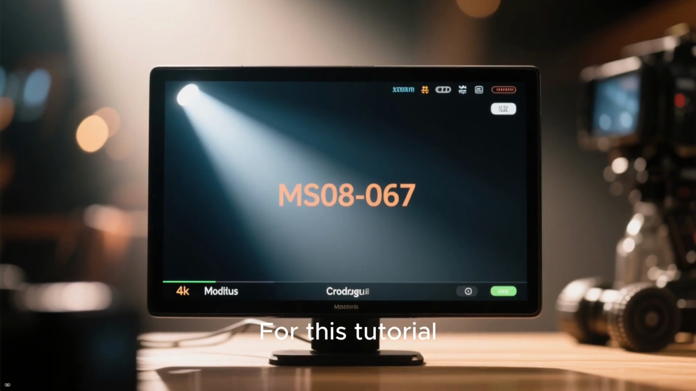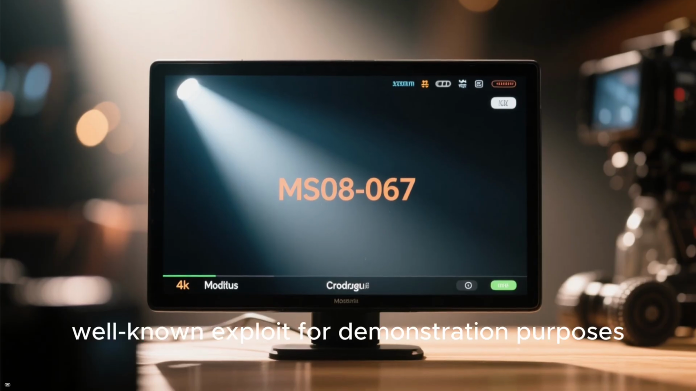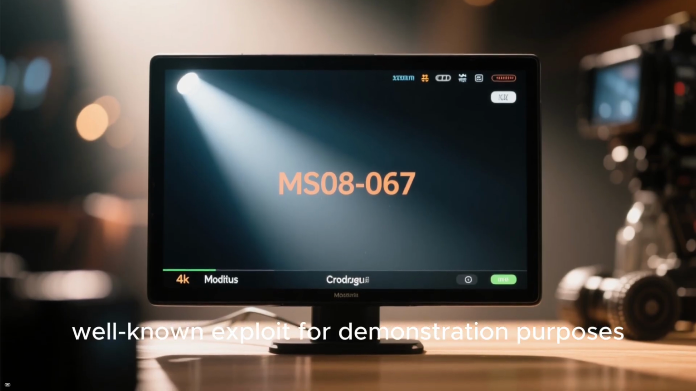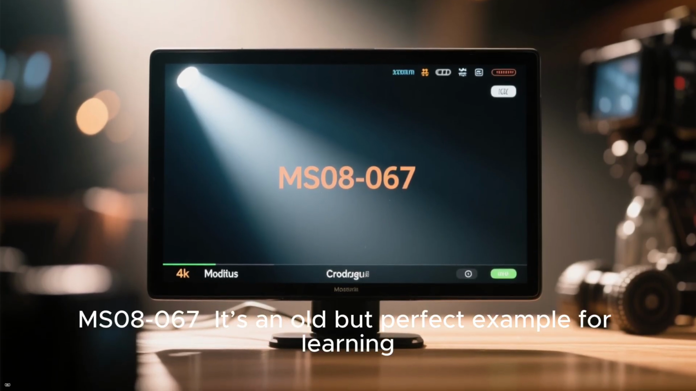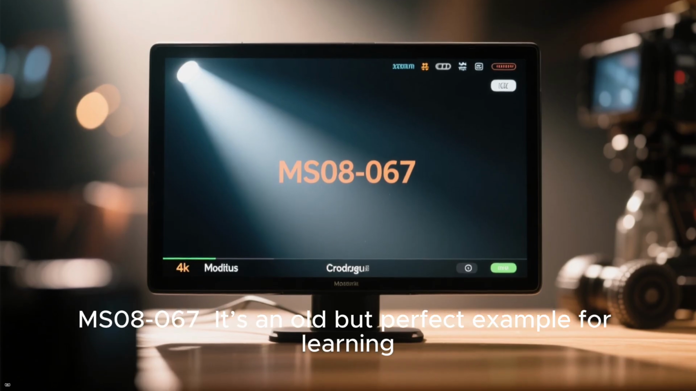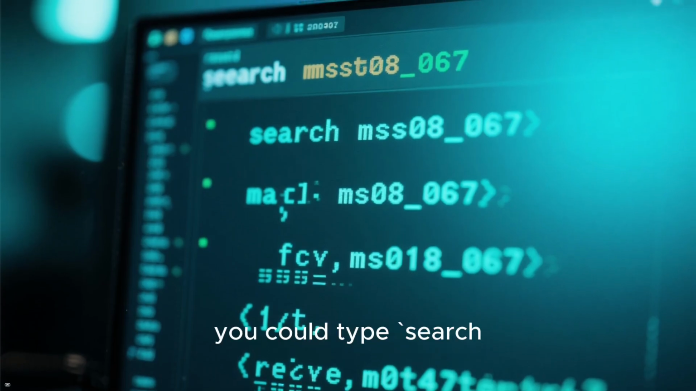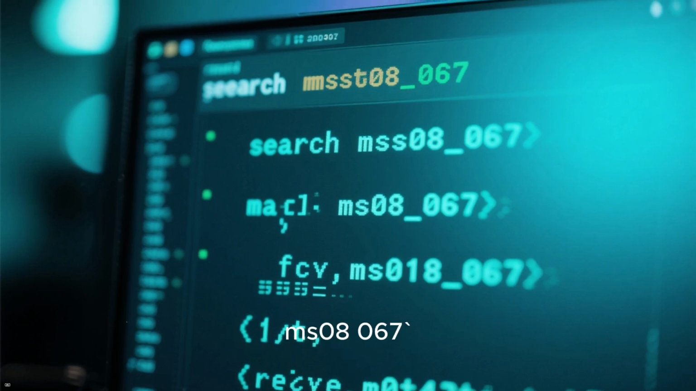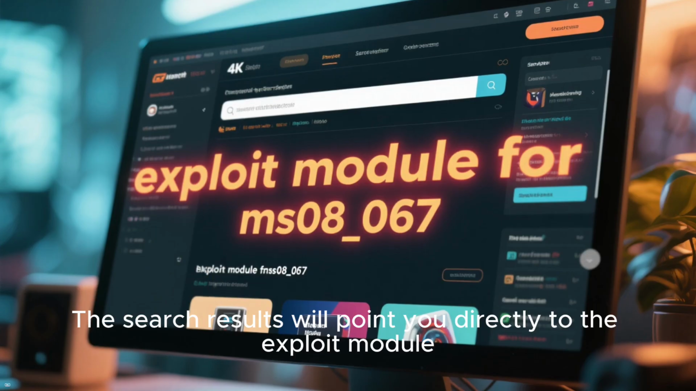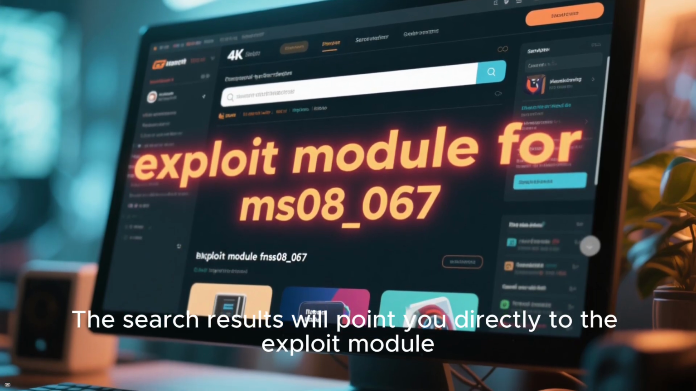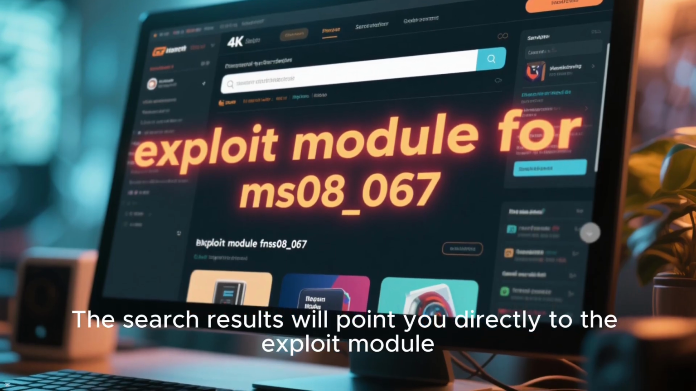For this tutorial, we're going to use a classic, well-known exploit for demonstration purposes. MS08-067. It's an old but perfect example for learning. To find it specifically, you could type search ms08-067. The search results will point you directly to the exploit module.